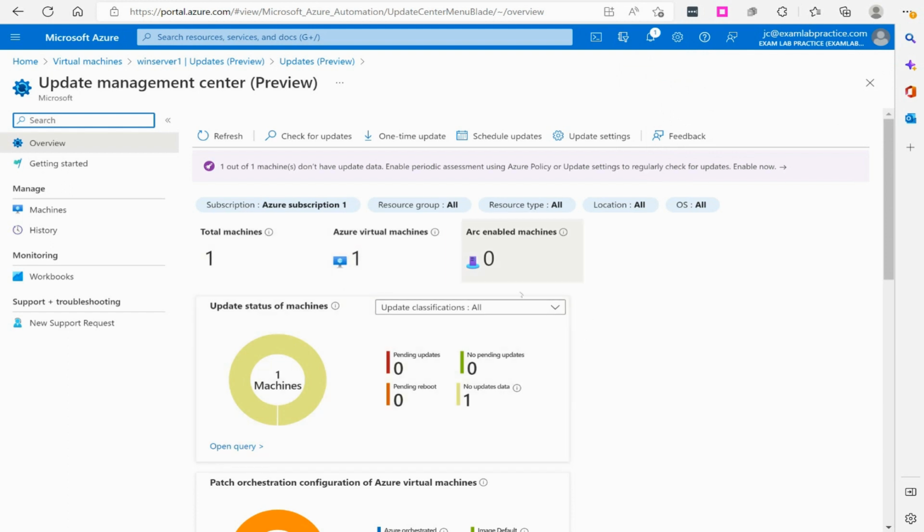I've also got the ability to use what's called Arc, which I'm not really explaining in this video, but I'll give it to you in a nutshell. Arc is, of course, something that can link to your on-premise environment, and you could also be managing your virtual machine updates from your on-premise side as well, which is really, really cool.